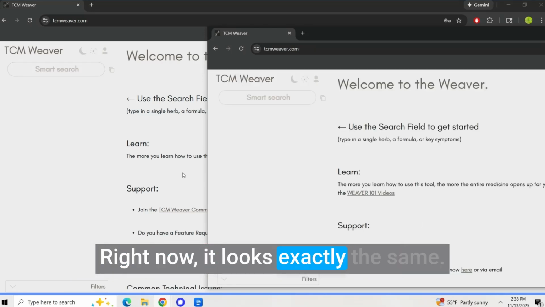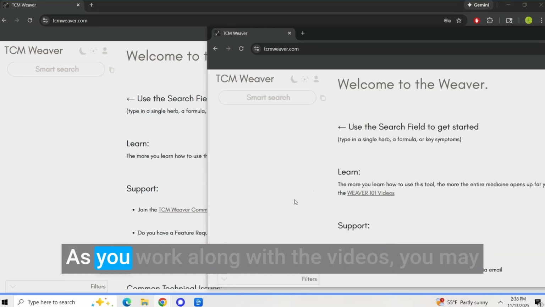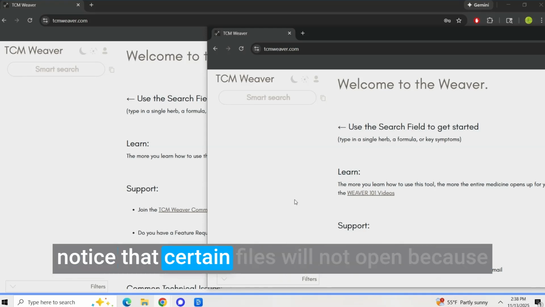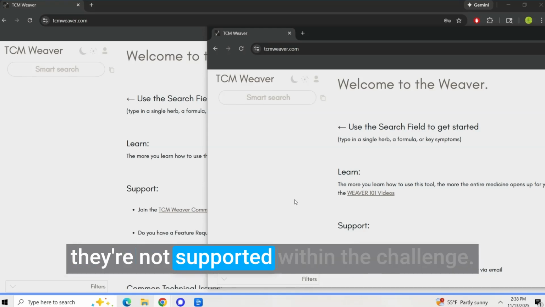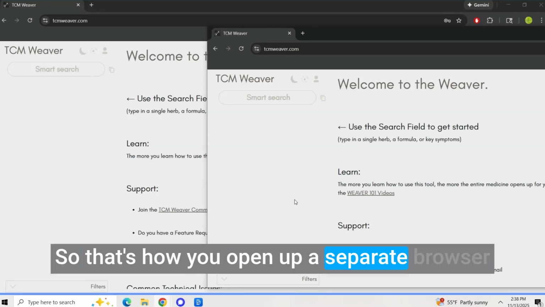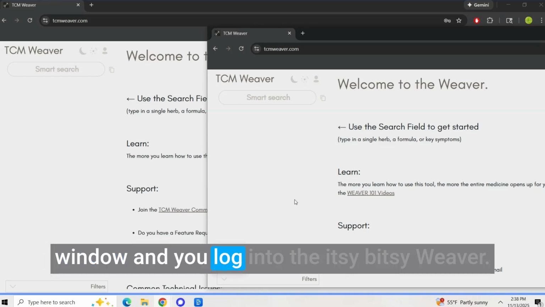Right now it looks exactly the same. As you work along with the videos, you may notice that certain files will not open because they're not supported within the challenge. So that's how you open up a separate browser window and you log into the Itsy Bitsy Weaver.